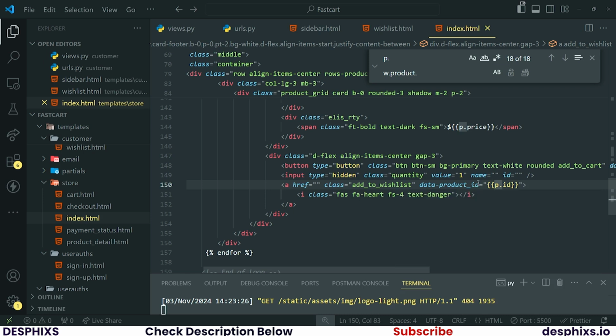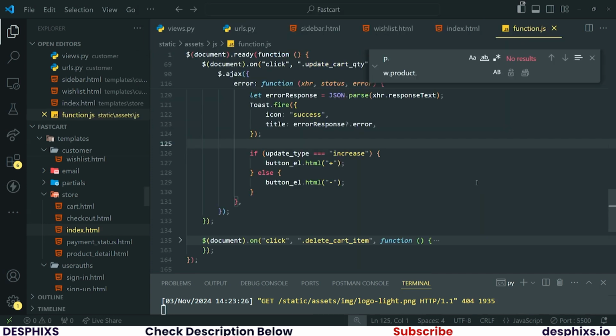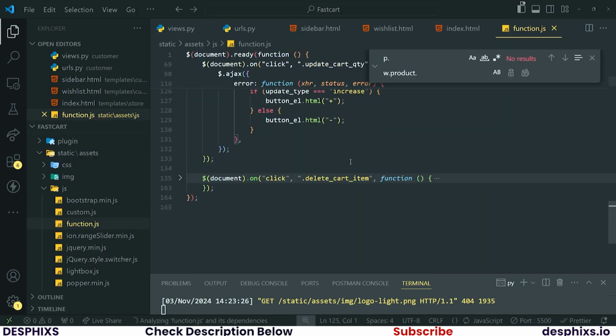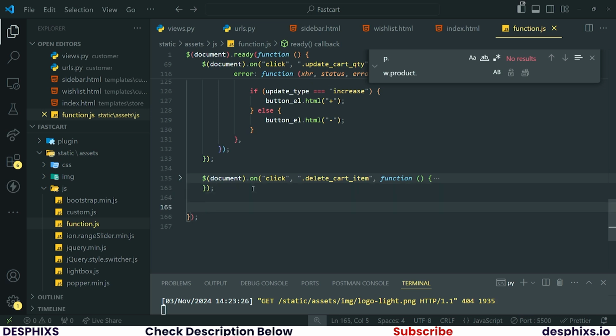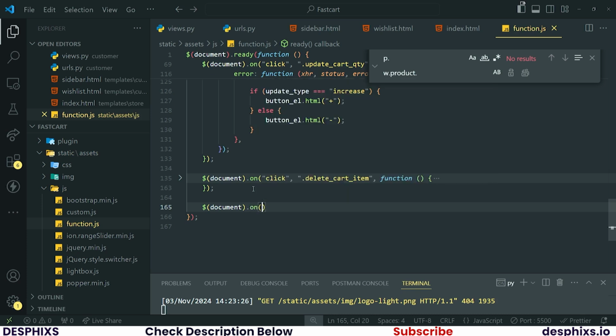So now what I want you to do is open up your functions.js, which is this one, and let's write the function to add to wish list. Now I'm going to say document dot on click of the add to wish list.